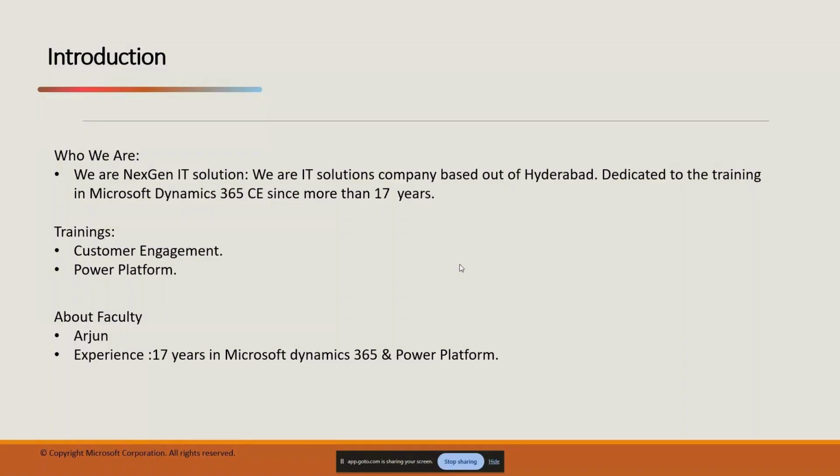So that is all about us, and in this training you will be able to learn customer engagement, which is also known as CRM. Previously we called it CRM, now they are calling it D365 customer engagement. And along with that, you will also be learning all about the Power Platform.